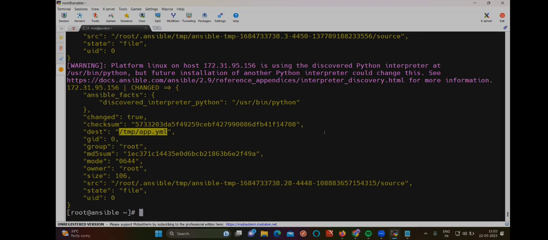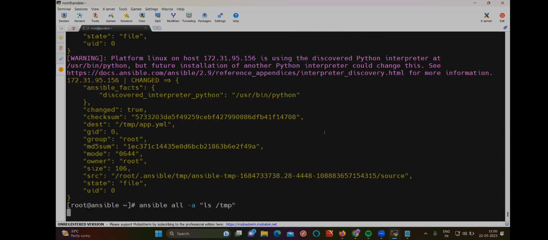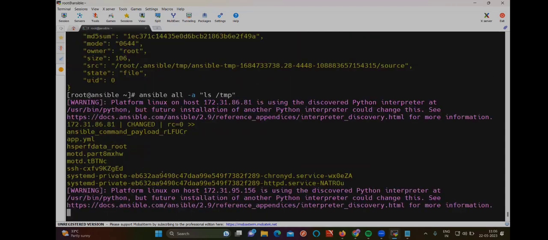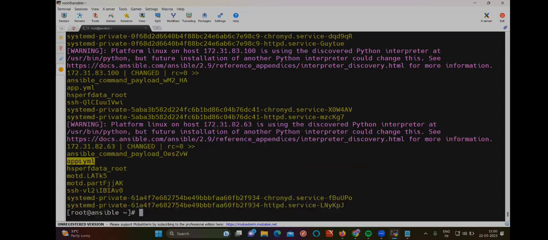If I want to check it, can I check using an ad hoc command? Tell me the ad hoc command. ansible all -a ls /tmp. Don't forget to give this, okay? Now if you go and check in /tmp, is app.yml there or not? So this is the copy module.